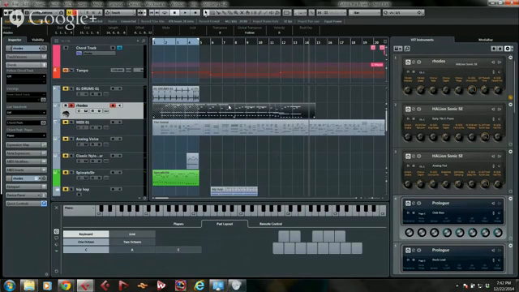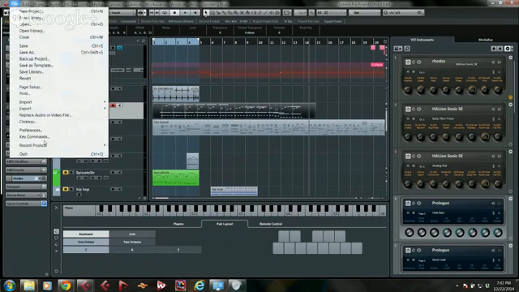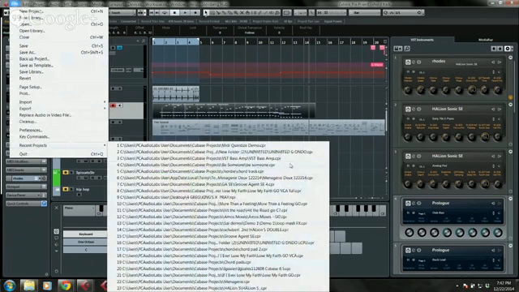Now, one of the things that we've also incorporated was, in addition to Groove Agent SE, the Acoustic Agent. So we'll just open up a project and show that.